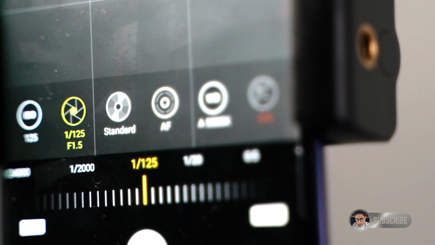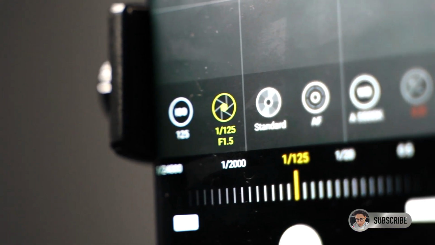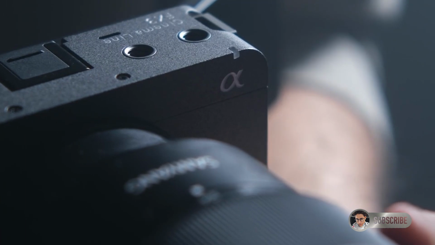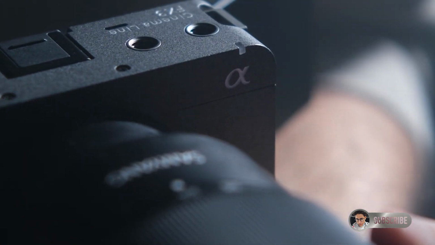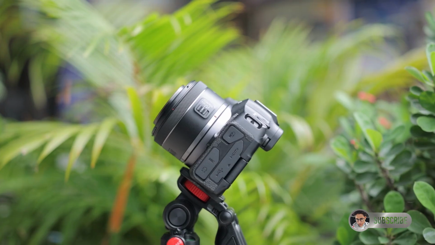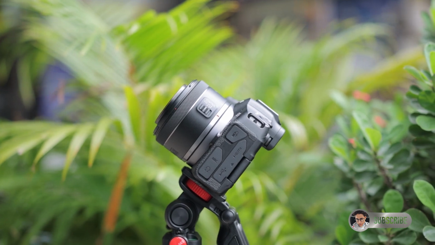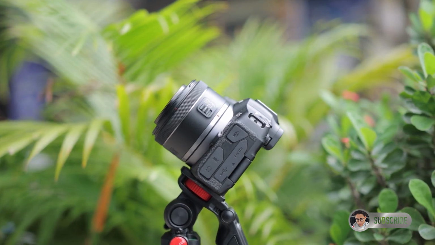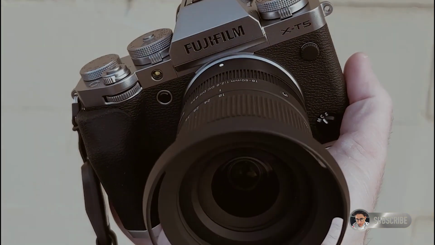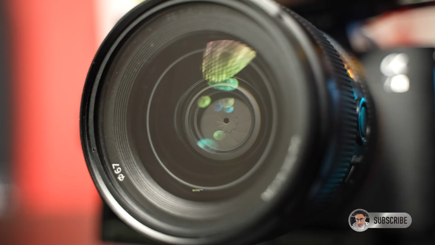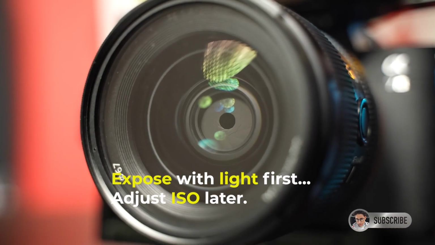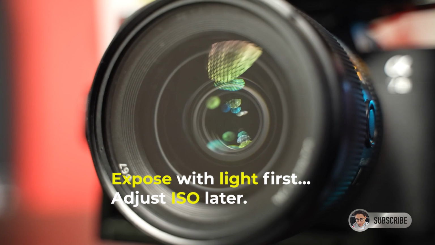Modern mirrorless cameras handle ISO better than ever. Cameras like Sony Alpha, Canon R series or Fujifilm X series offer cleaner high ISO performance. But even then, the rule remains the same. Expose with light first, adjust ISO later.